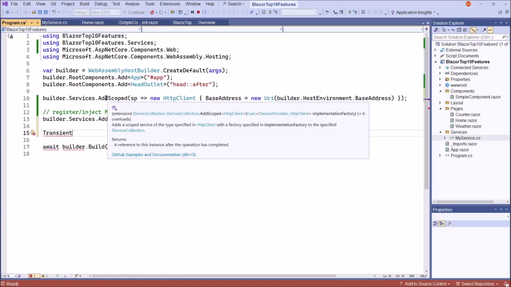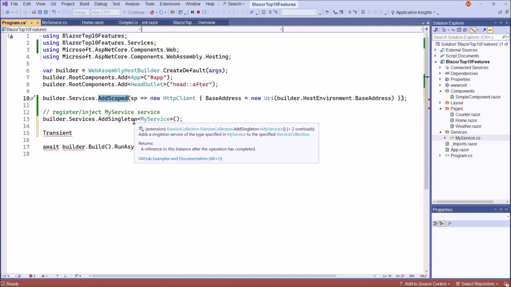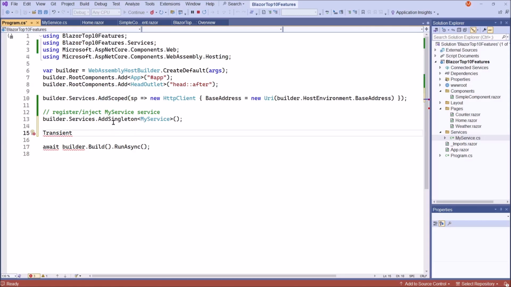Namely, we add this service, HTTP. This service has been added by default inside this project. This service has been added as scoped. And we just added our service, MyService, as AddSingleton. Namely, AddSingleton, AddScoped, AddTransient.